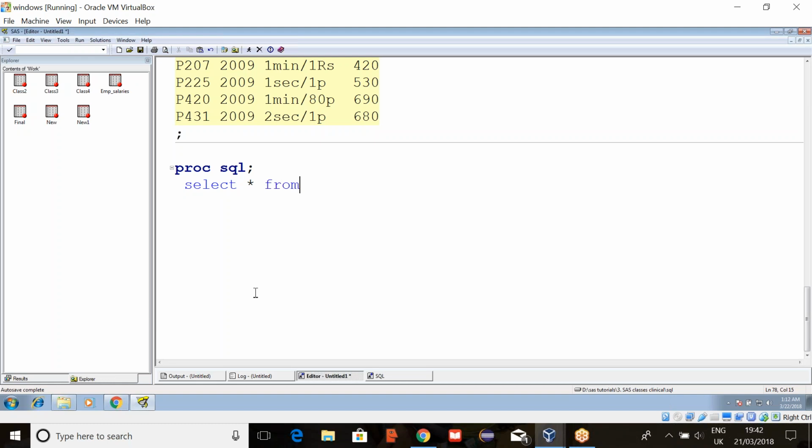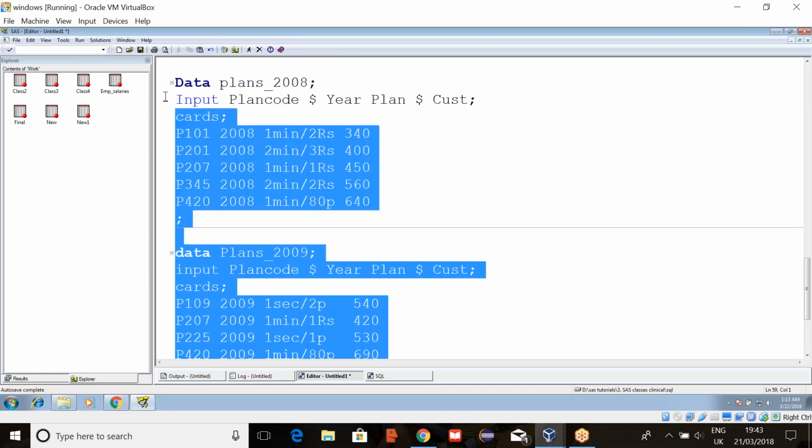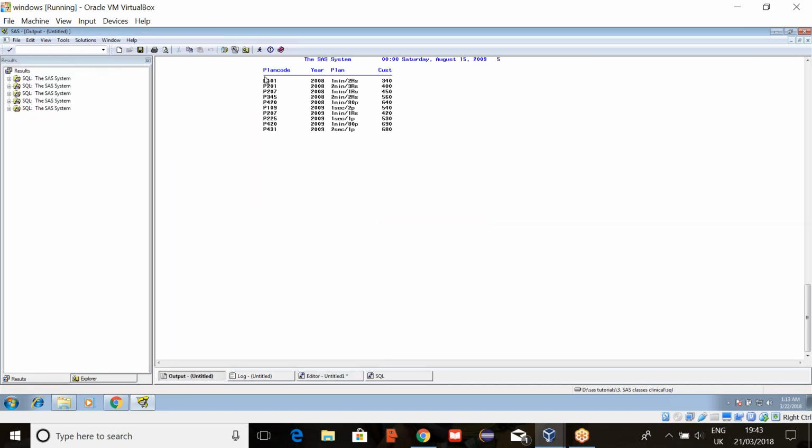Select star from plans_2008, union all, select star from plans_2009, and then quit. Here star stands for all the variables. Union all means it will just simply combine them. That's it.